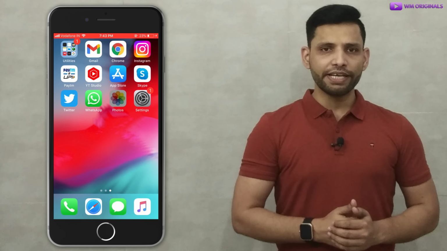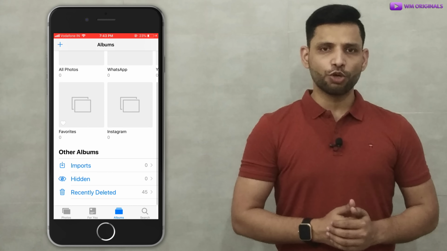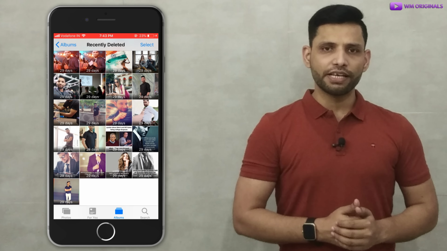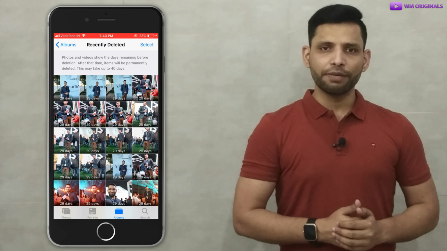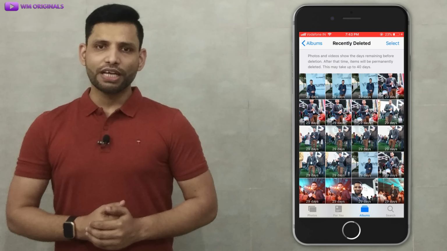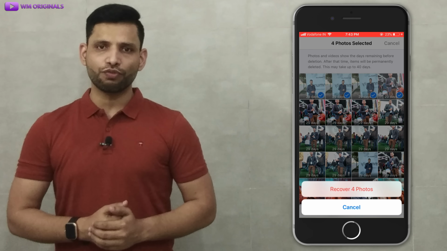Whenever we delete data like photos or videos from iPhone, they are actually hidden from view and moved to Recently Deleted, but will get permanently deleted after 30 days, or it may take up to 40 days. So the faster we act, the more chances we have to restore deleted photos from iPhone for free.